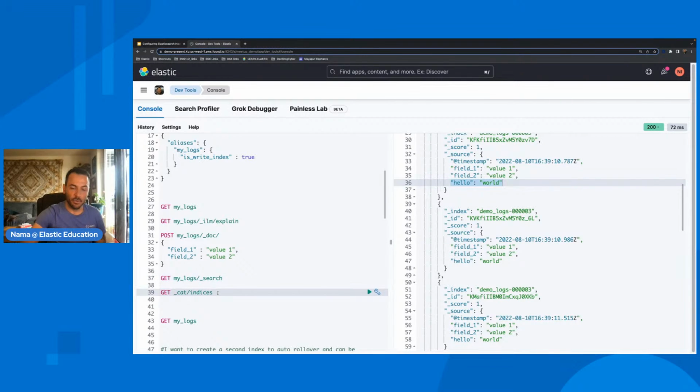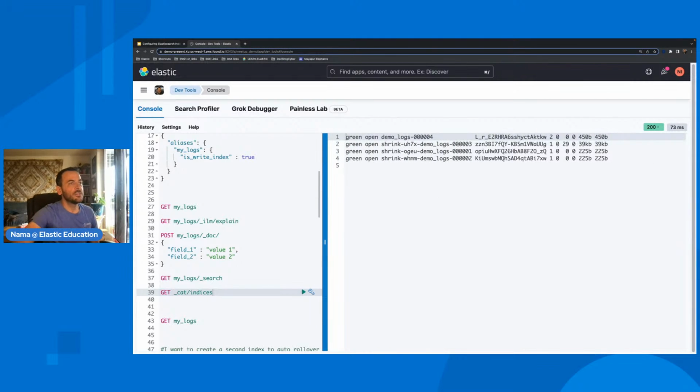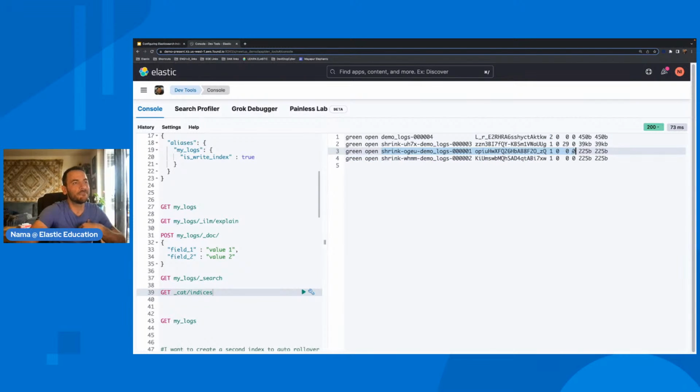And so what is going on now with the rollover? Let's take a look. Check this out. We have the 0001, and look, it was shrunk. The youngest index is this 0004. What we start out with is 2 shards, and after the shrink, it goes to 1 shard. It doesn't matter if there are docs in this index or not.